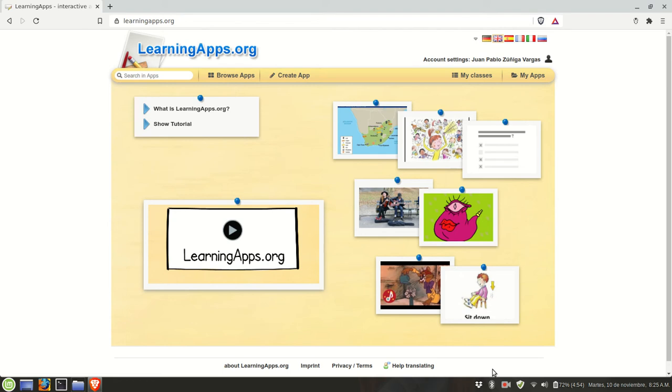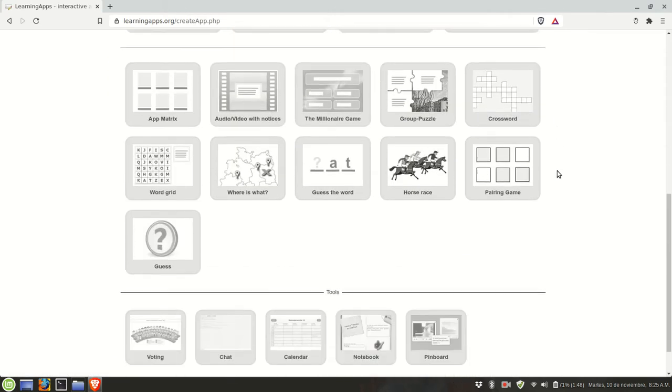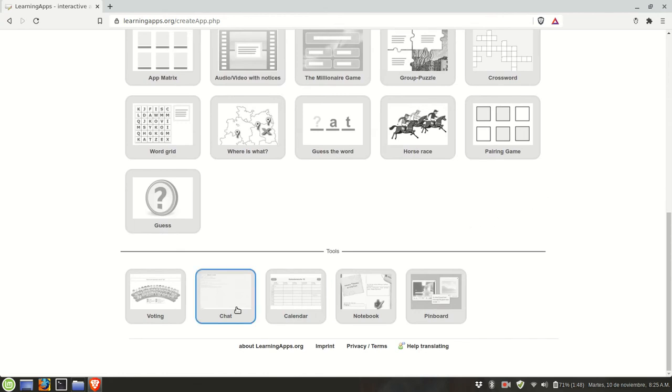Hello everyone, this will be the third and last part of our learning apps tutorial. So as usual, we'll go to this tab, create app, and we'll take a look at two of the tools that we have at the bottom. We previously created a chat for our class. Notice that we can also create a calendar, and also there's a voting app. For example, if you have different choices that the students can vote for, you can try it. For example, you could have a fake presidential election for your class, and you can insert candidates here or the political parties here. And we'll take a look at the one called Pinboard.